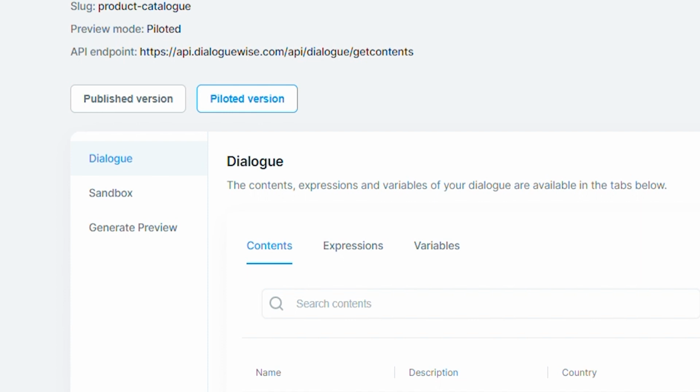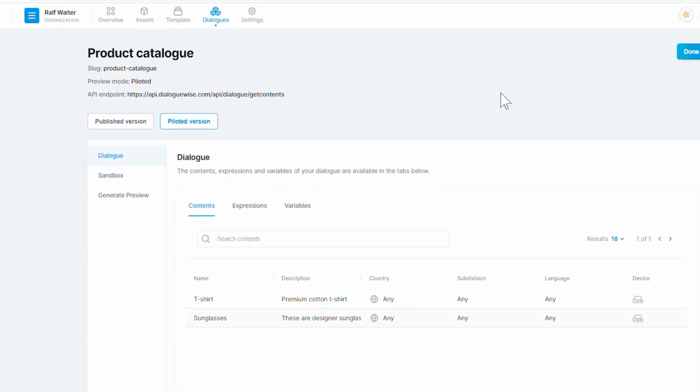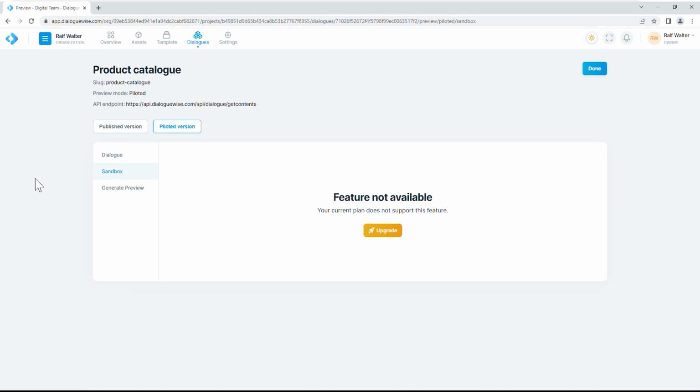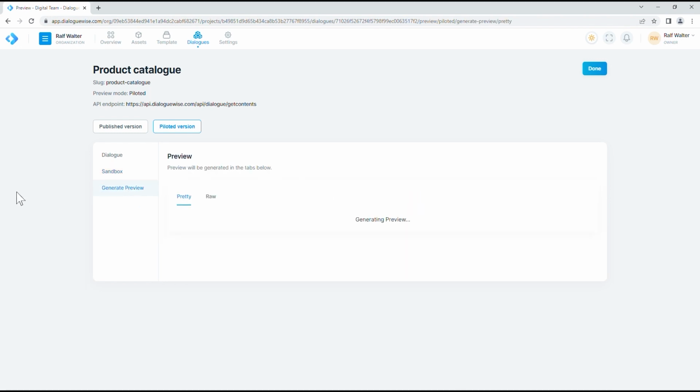The dialog tab shows you the contents that you currently have. Sandbox allows you to simulate which of your contents are displayed based on certain conditions. This is helpful when you have geo-targeted and device-targeted contents. For example, if you have contents targeted for, say, Australia, then using Sandbox, you can actually simulate the location Australia and see the contents that are displayed for users in Australia. This feature is only available for paid plans. We'll create a separate video in the future to explain how Sandbox works. So for now, let's preview our contents.